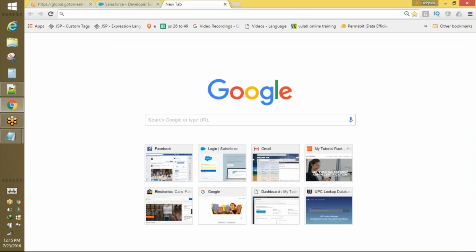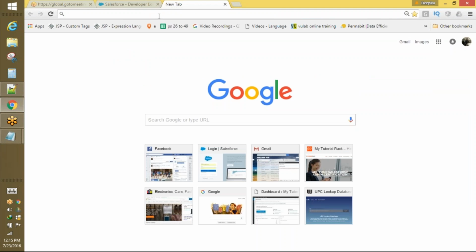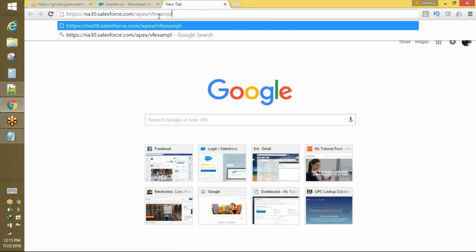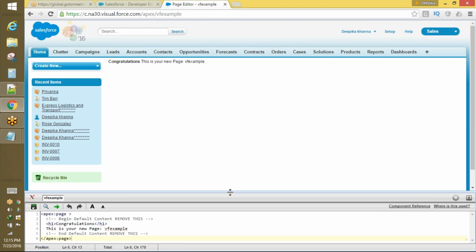Okay, so this is our controller, custom controller I've created. Now I'm going to call this custom controller in my Visualforce page. So let's just stay on my ID for a while. Apex VF example. Okay, so I've created my custom controller here. Now I'm going to call this custom controller in my Visualforce page here.